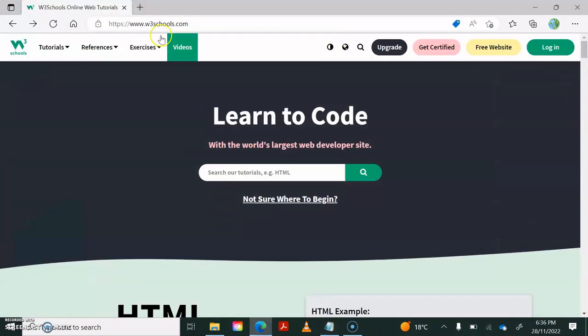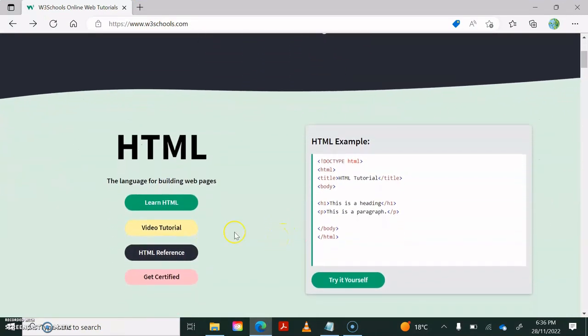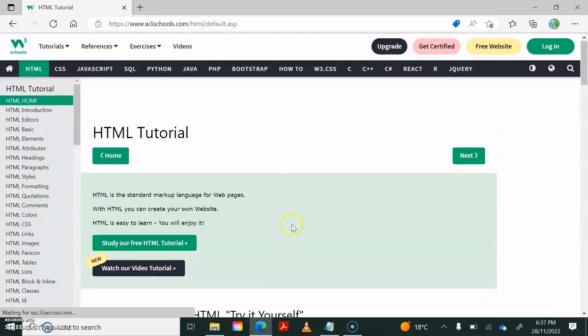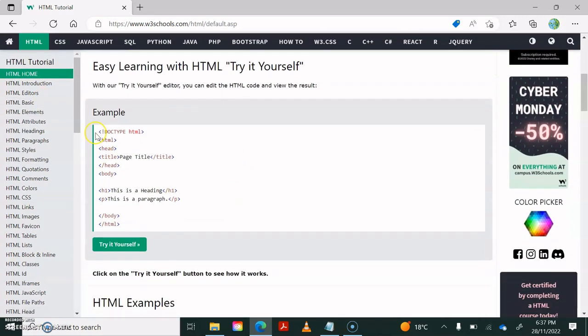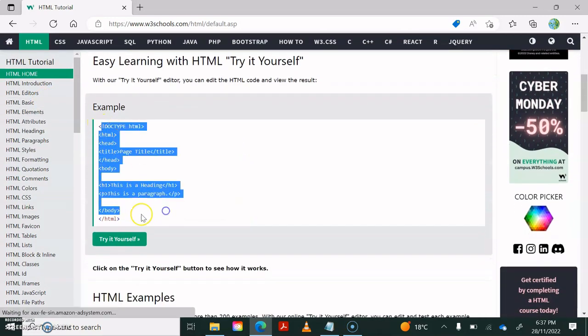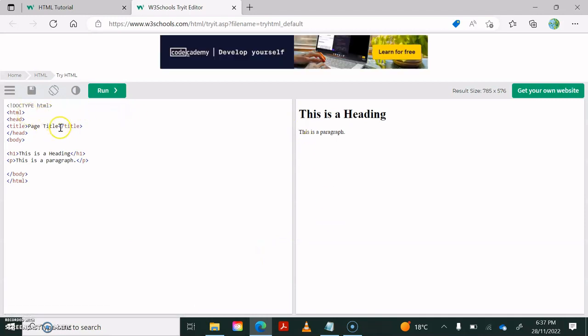We're going to use the website W3 Schools. Basically, this has a whole heap of code that we can use for ourselves. We're going to look at the HTML to start with. So we're going to learn HTML. We're going to go straight to looking at this particular part here. This gives us basically everything we need.